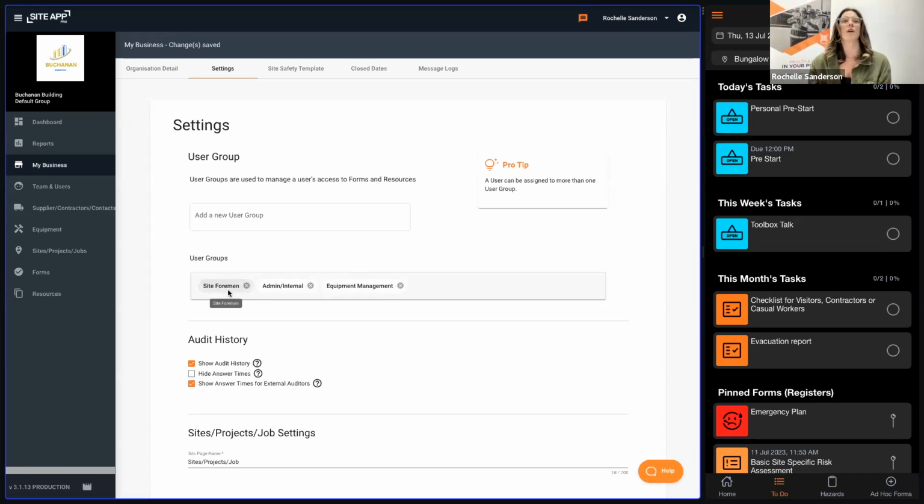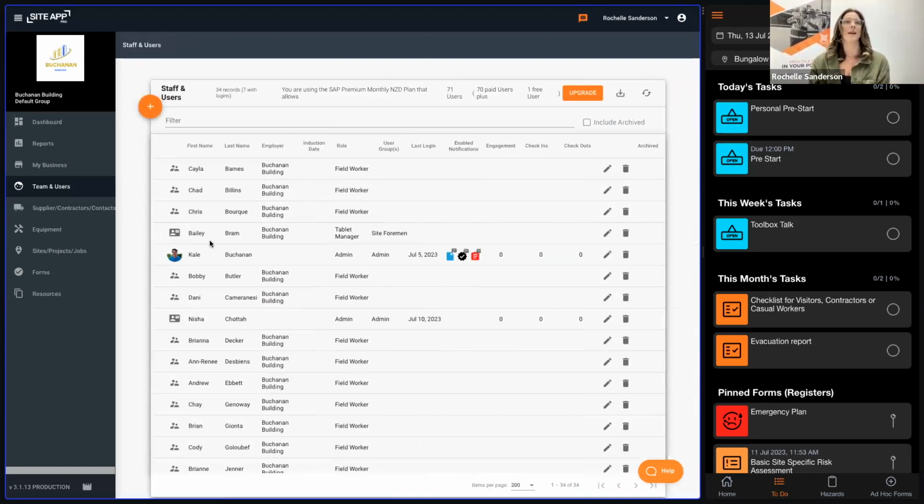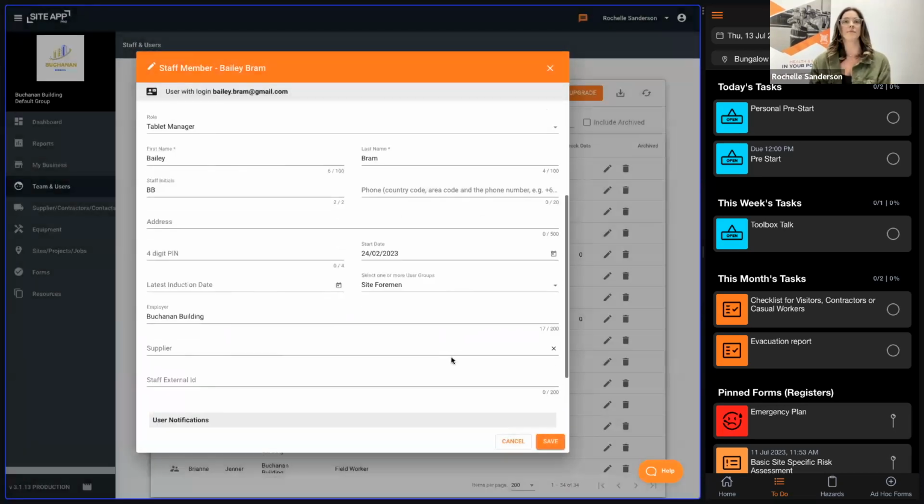So I've created this group here, just adding a new one and then pressing enter. Then I need to make sure that my team and users are assigned to the correct group. So I might say, okay, Bailey is my site foreman. So I'll go into edit, jump into the user groups, and we've made sure that site foreman is selected for Bailey. Make sure we save that.